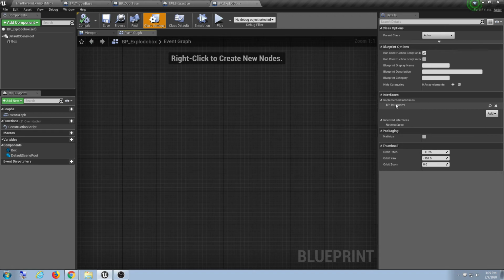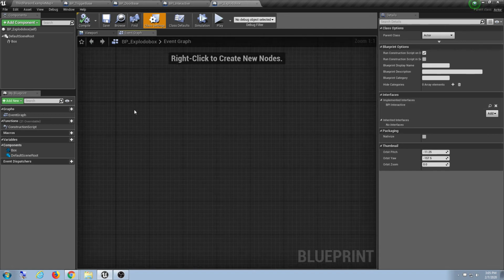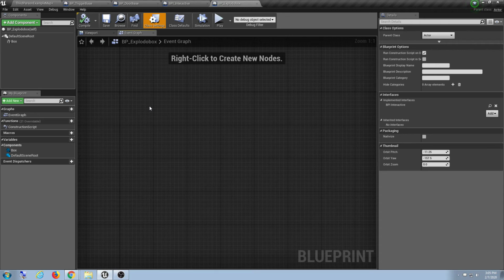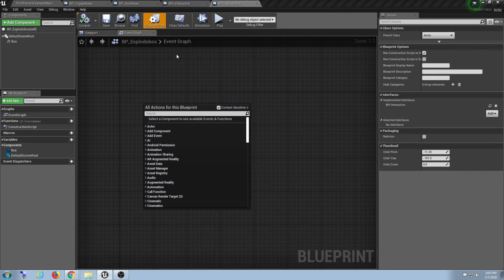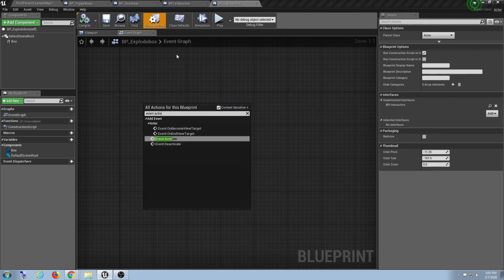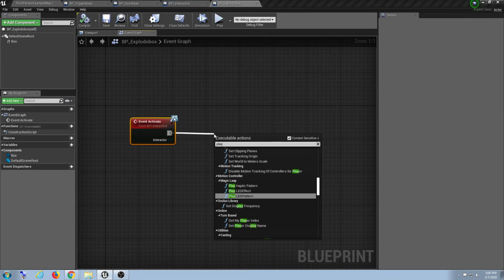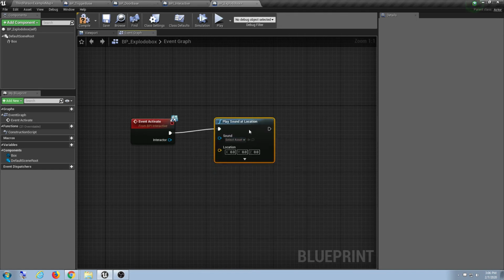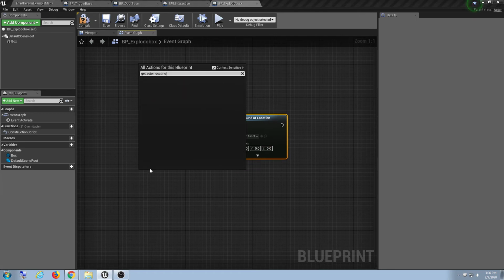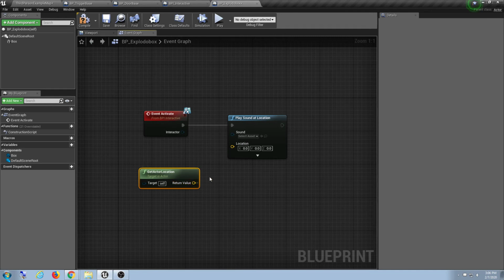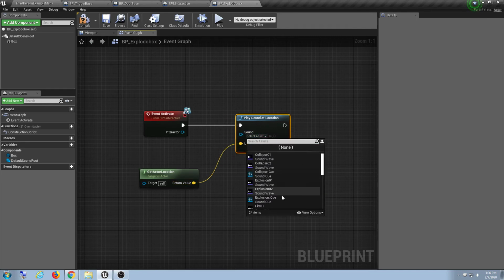All right, so I have my interactive script in here, right? How do I add the activate event? How do I add the activate interface message into here? Right click. So I added interfaces in class settings, and then event activate, right? And when it receives the message, I want to play sound at location, and I probably should turn this down. Get actor location. Sound effects, explosion.